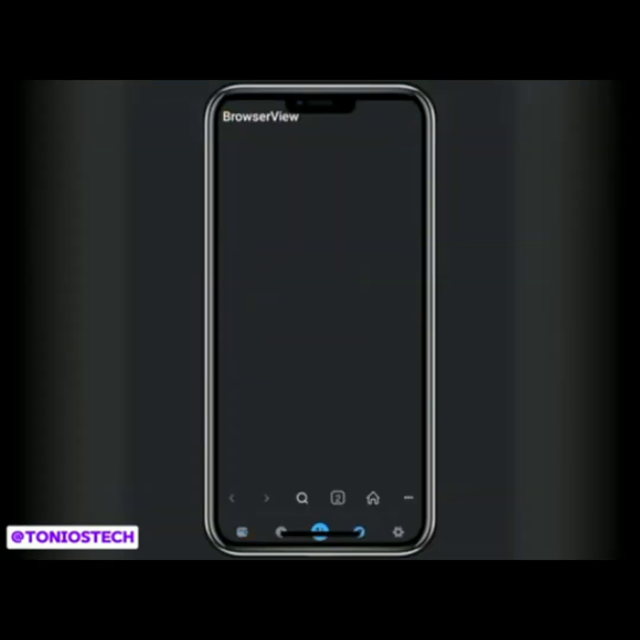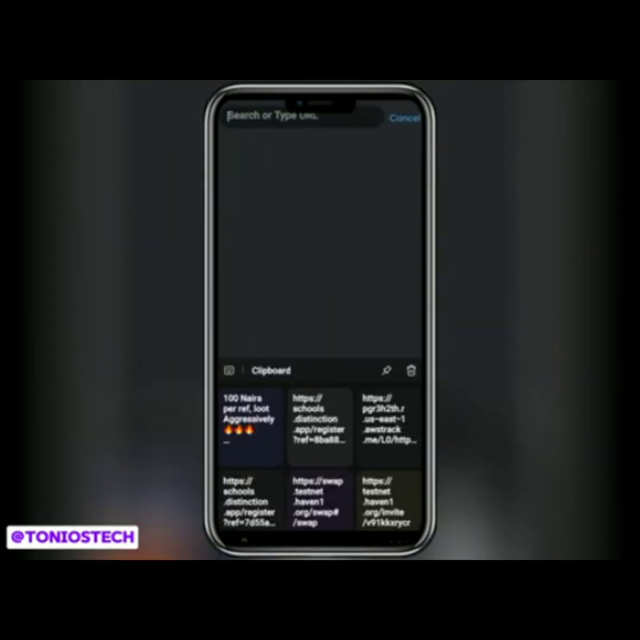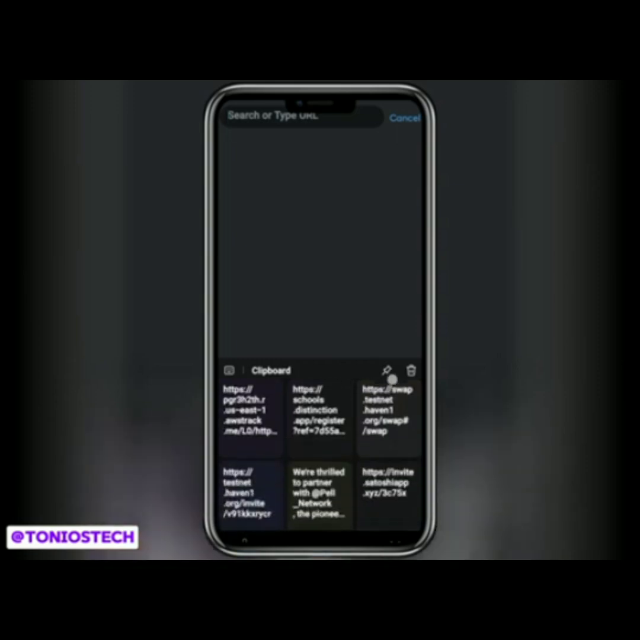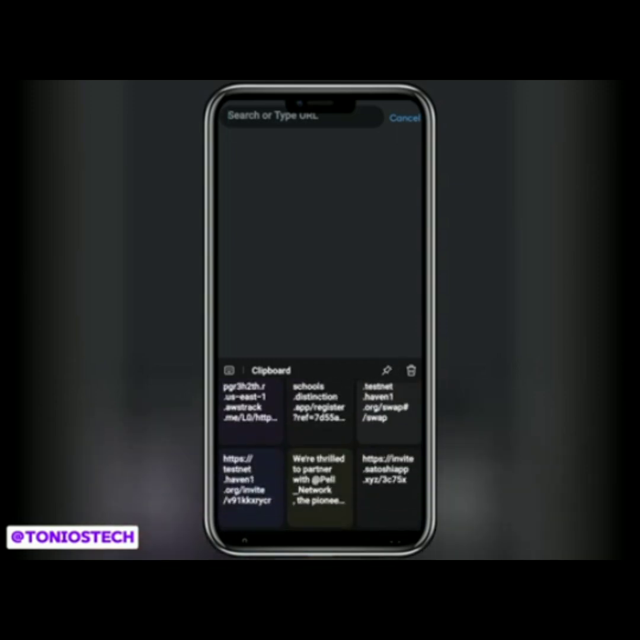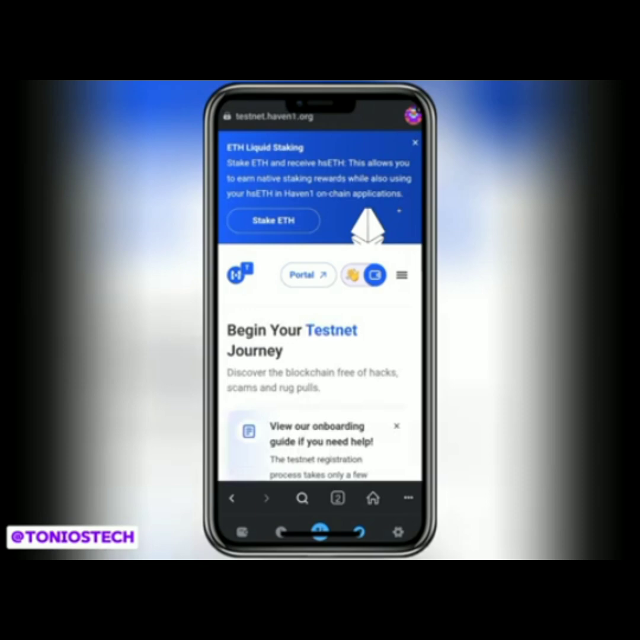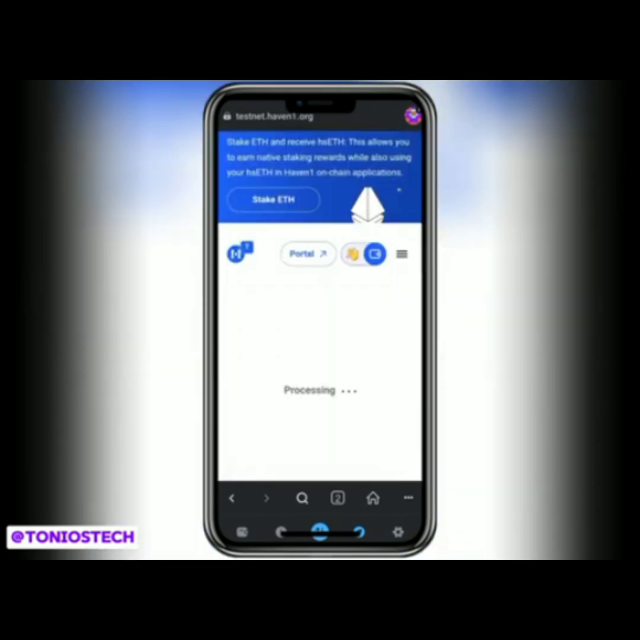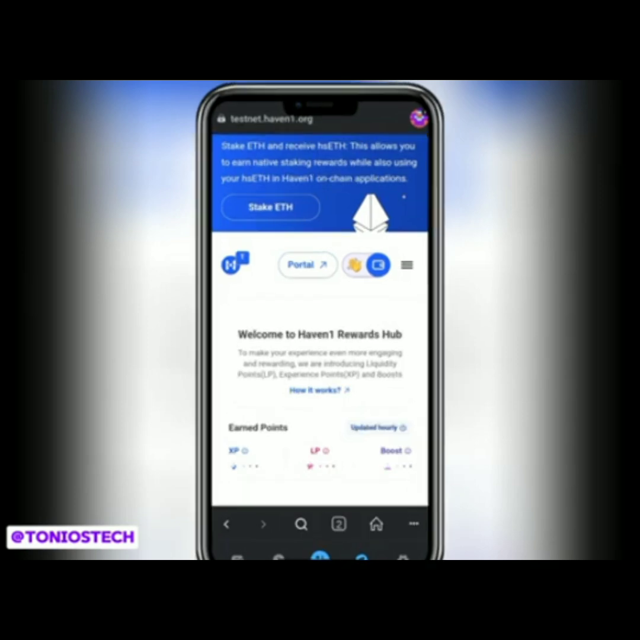Now head into my MetaMask browser once again, paste in the testnet link. If you do not have this link, like I've said, check the description box of this video so you can copy it. So I'm going to open up my clipboard and then paste in this testnet link and open it once again, just as if I'm starting all over, like I showed you in step 1. So it will take me to this page again. So I'll click on Explore Airdrop Rewards Hub just to get rid of that notification.